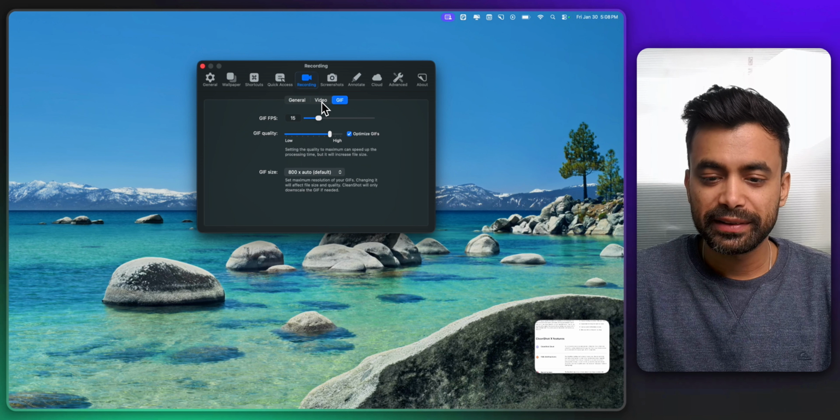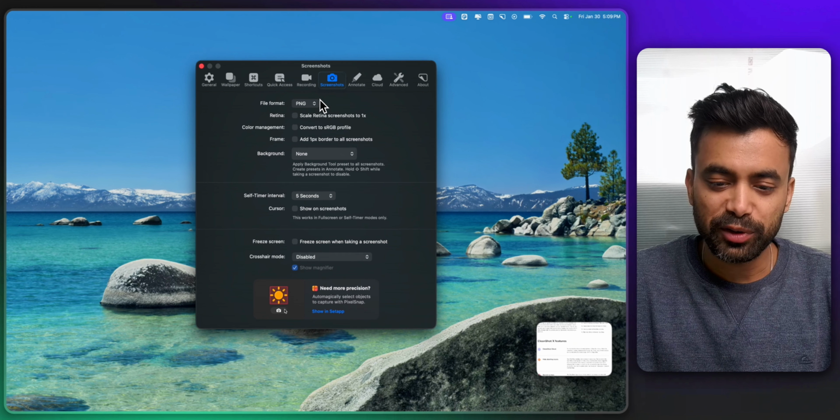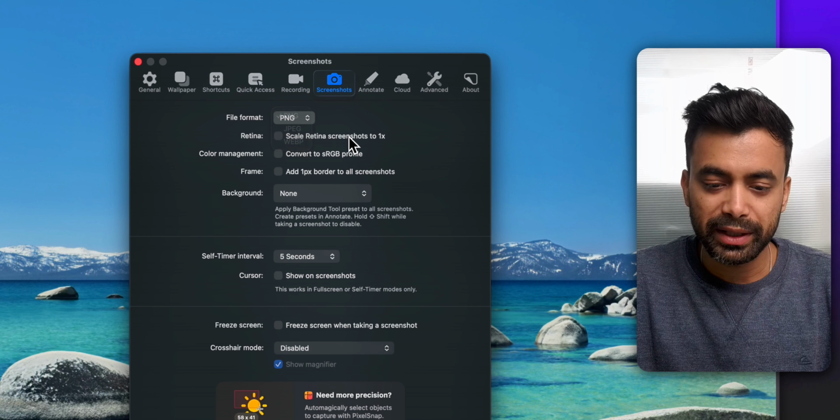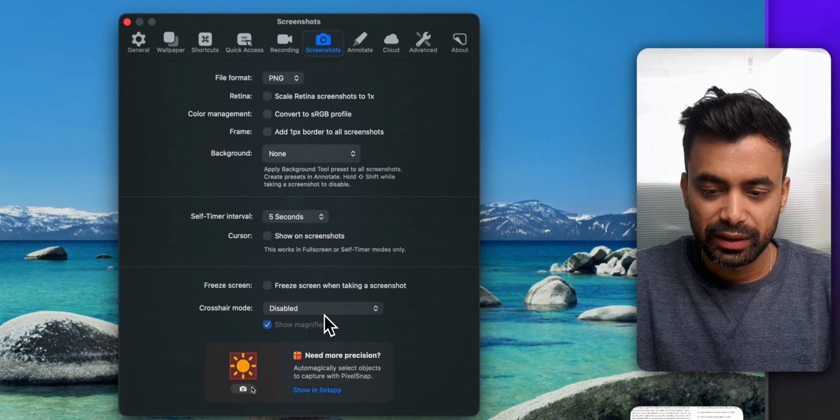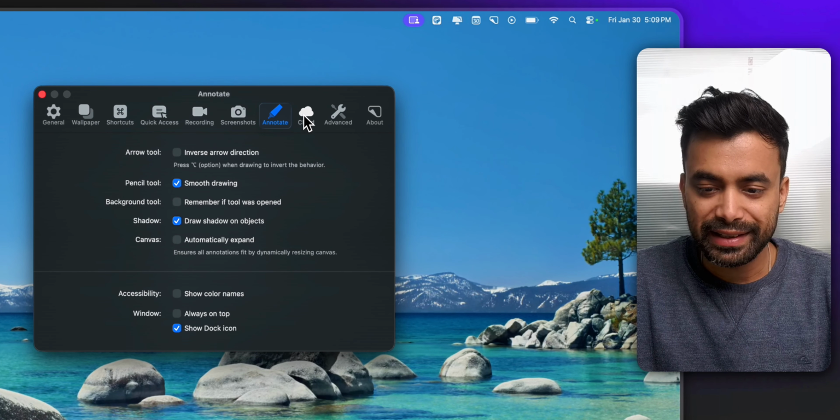So that's also there. Next to that, you have screenshot format. You want to keep PNG, JPEG, WebP. You have that here. So you have all these settings to play with.